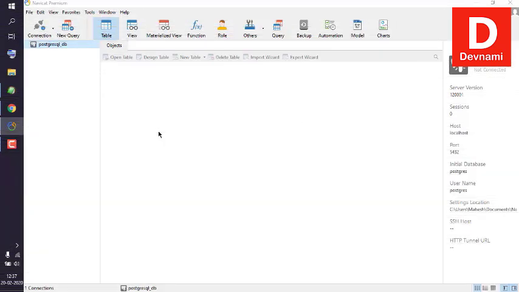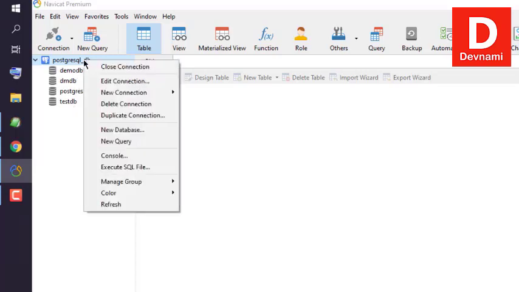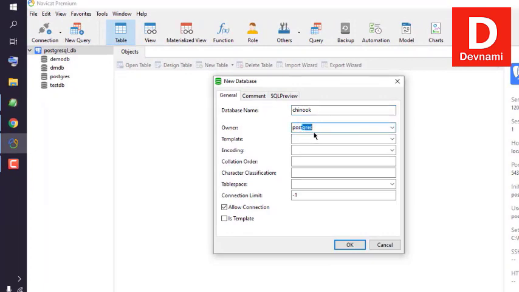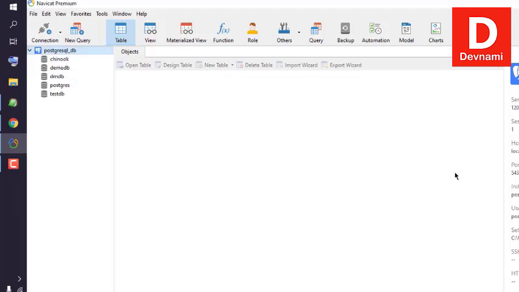So let's take a look at how you can import the Chinook database using an SQL file in a PostgreSQL database using the Navicat DB admin tool. So what you'll do is open Navicat, then connect to our PostgreSQL database. So we click on open connection, and once we do that, we will find the available set of databases. Now here we have to create a new database. For that we will right click on our connection and then choose new database. Here we type in Chinook, then owner, let's say Postgres, and then click on OK.